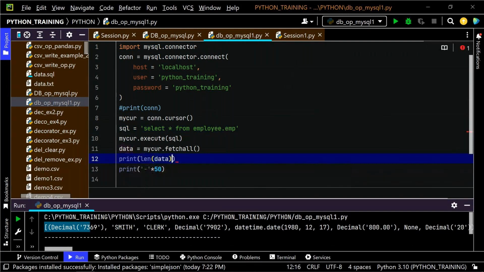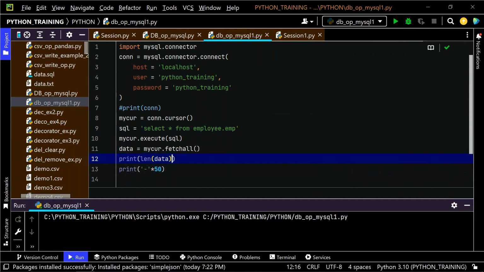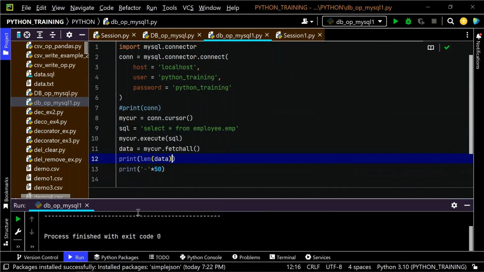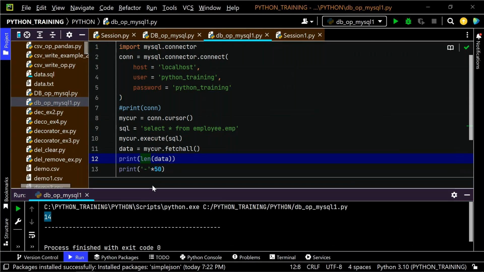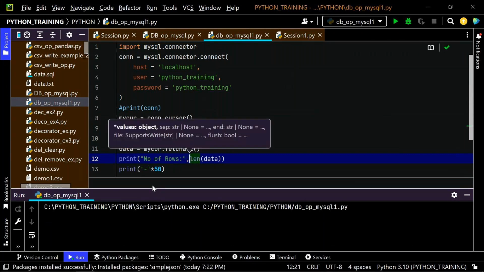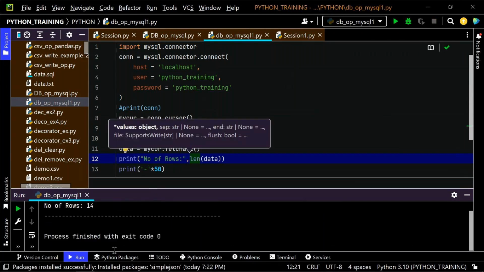If I give length of data, it is going to give us how many records. It's saying 14 rows are actually there. Okay, number of rows is length of this. Now running the program. Now it has all the rows.